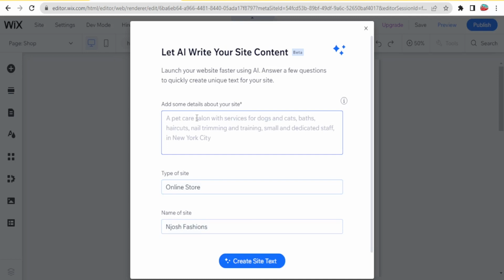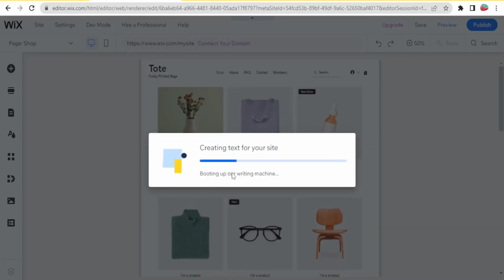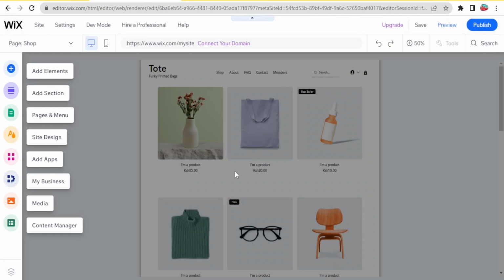In this case, let me just give a brief description of ourselves. Maybe we sell all kinds of trendy clothes, but if you want it to be more accurate in terms of wordings, in terms of the choice of words, you give a longer description here. And then now I'll just assume that it'd be enough, and then click on create site text. So now AI in Wix is creating text for my site about selling of clothes. So I don't have to do a lot of text. So it brings me here to this site now.